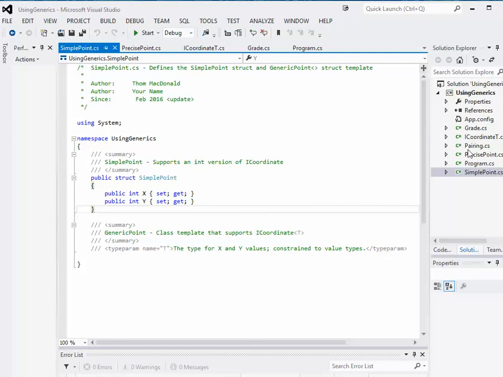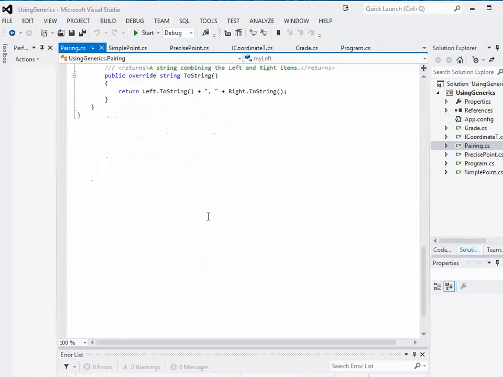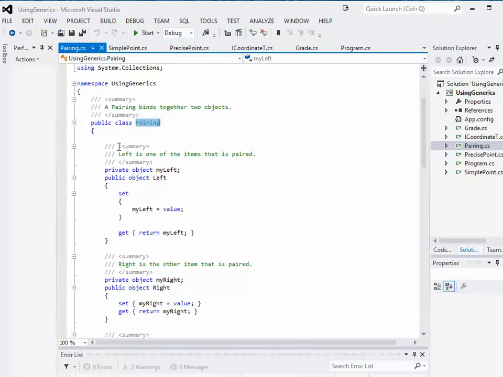What am I missing? Oh, there's another class that's defined for you called Pairing. So again, it's all coded. We'll step through it in one of the videos in the series. And what we're going to do is change this class from its current state into a class template. I'm going to say class template all the way through, but a generic class.